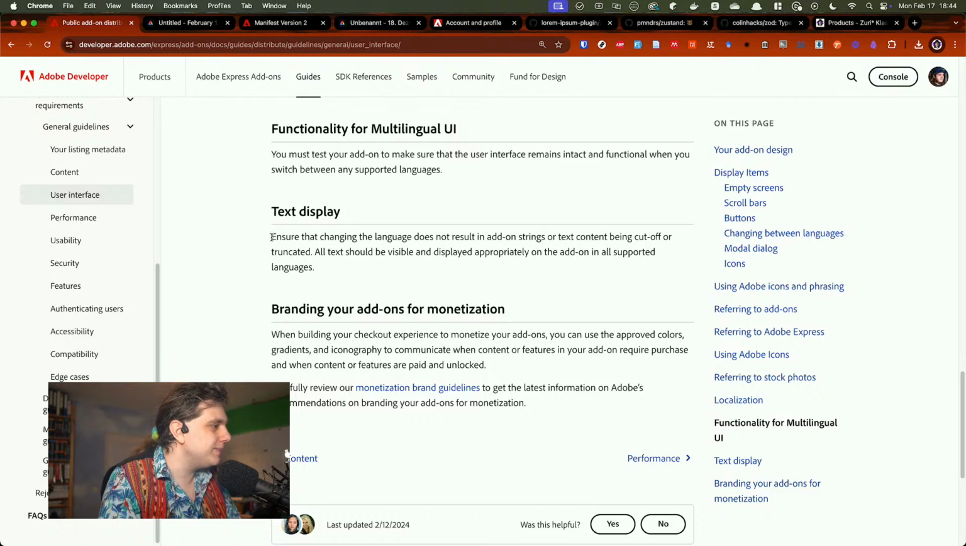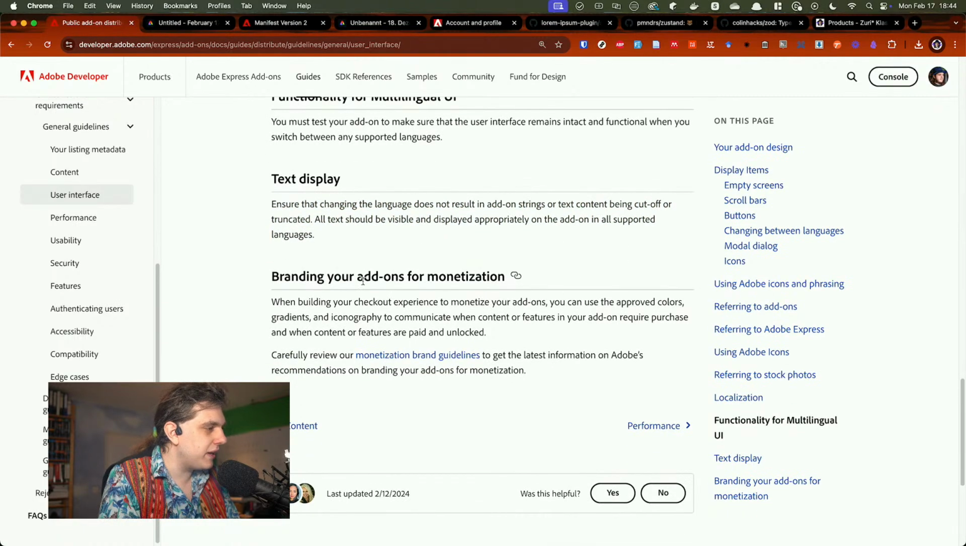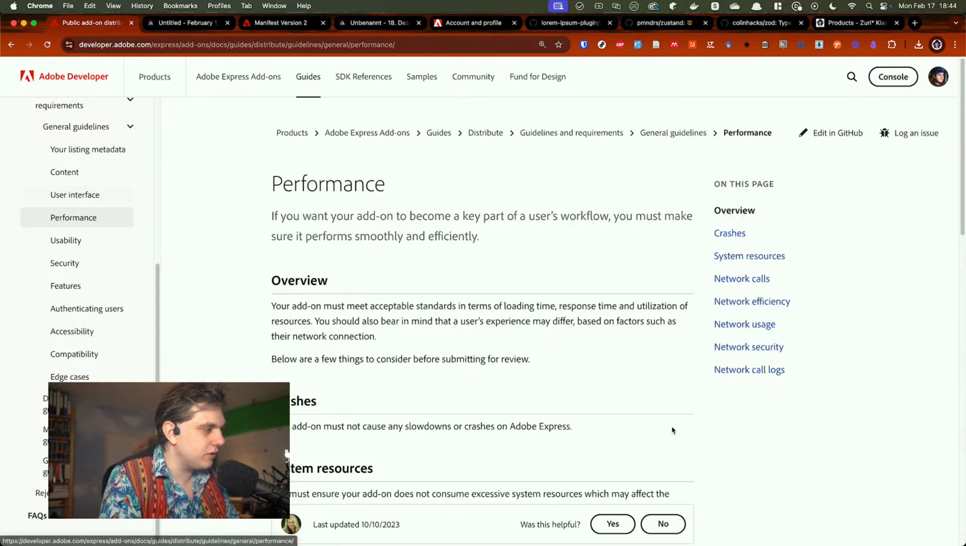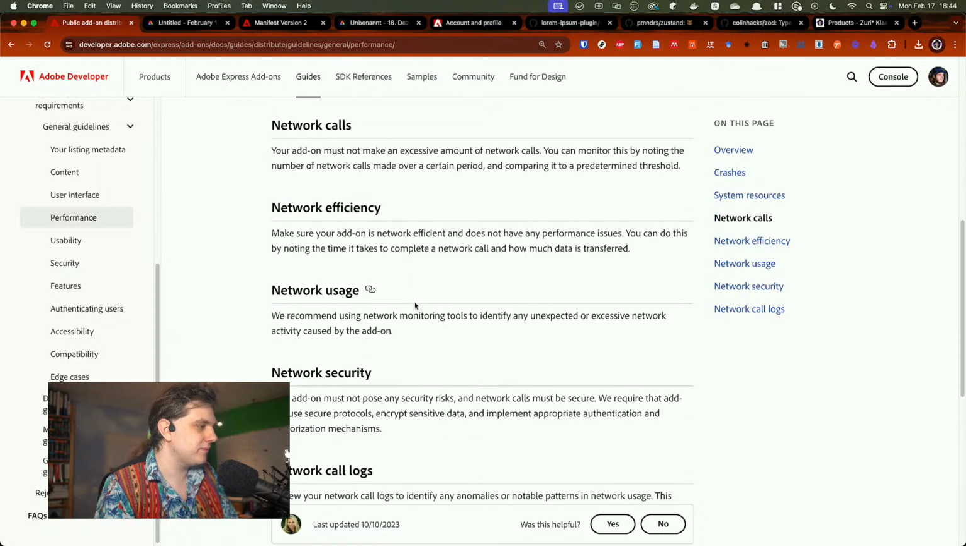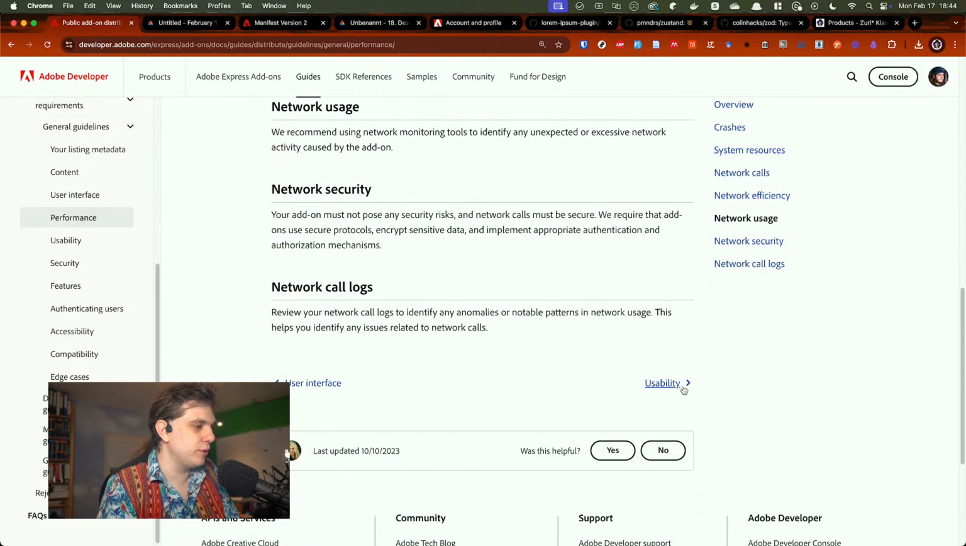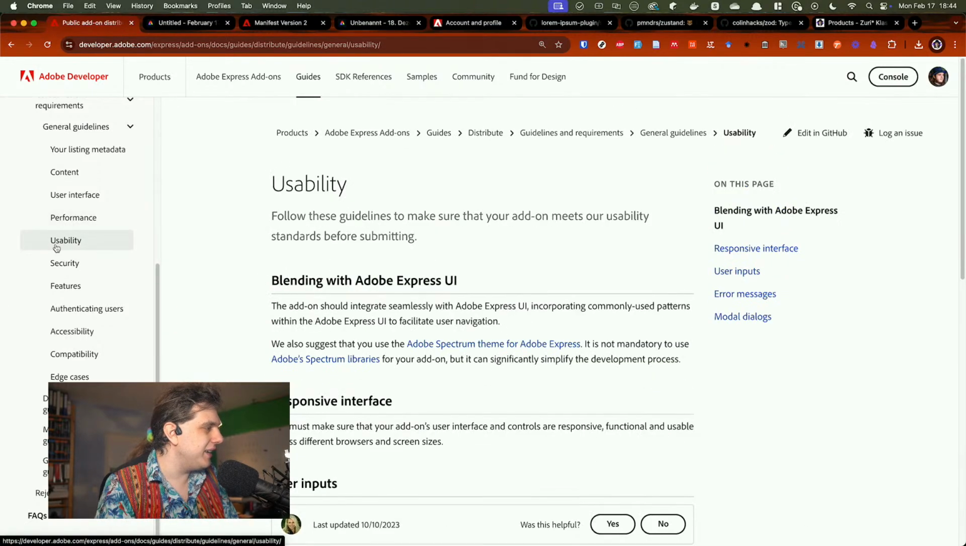Sure. Text display. Ensure that changing the language does not result in add-on strings. Yeah, not happening. Branding your add-ons for monetization. We are not monetizing this, so we can skip. Performance. Yeah, have good performance. We do.